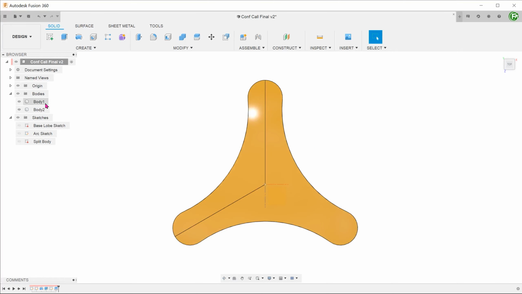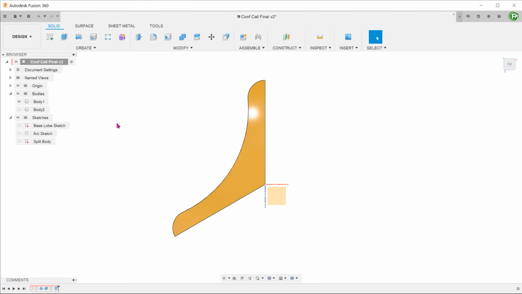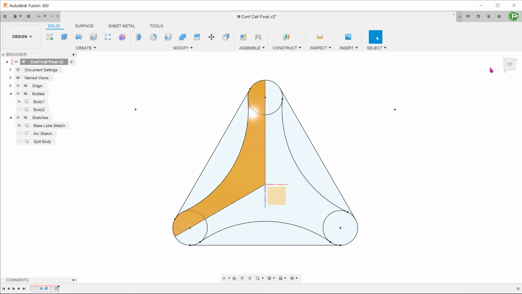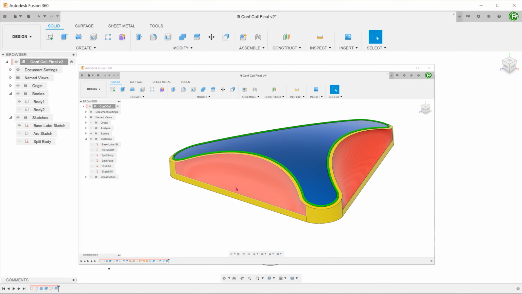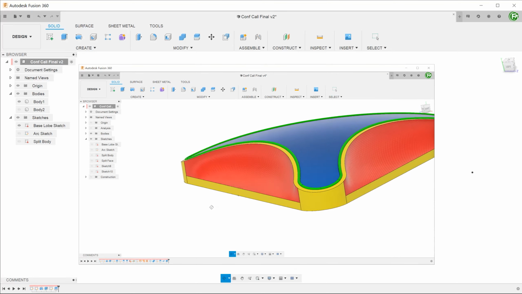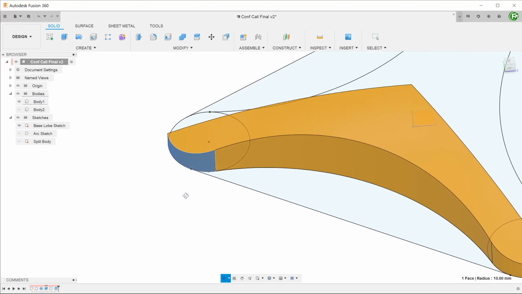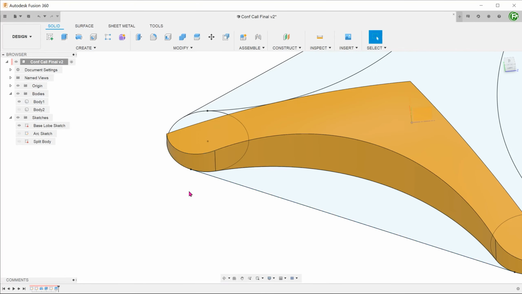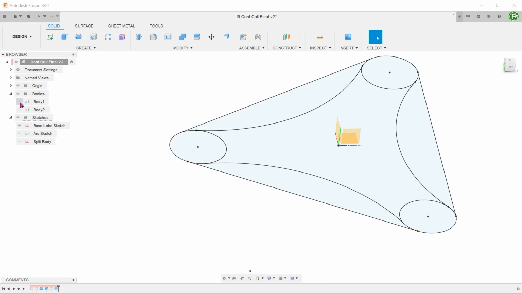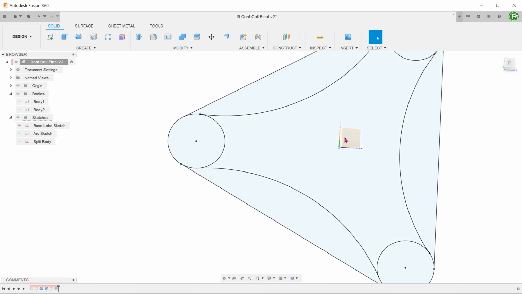We shall continue working on this section and hide the rest. Let's unhide the first sketch. We need to start thinking about creating the transition between the top face and this straight line. We first need to split this face at the point where the straight line starts. Let's hide the body and create a sketch on the top plane.